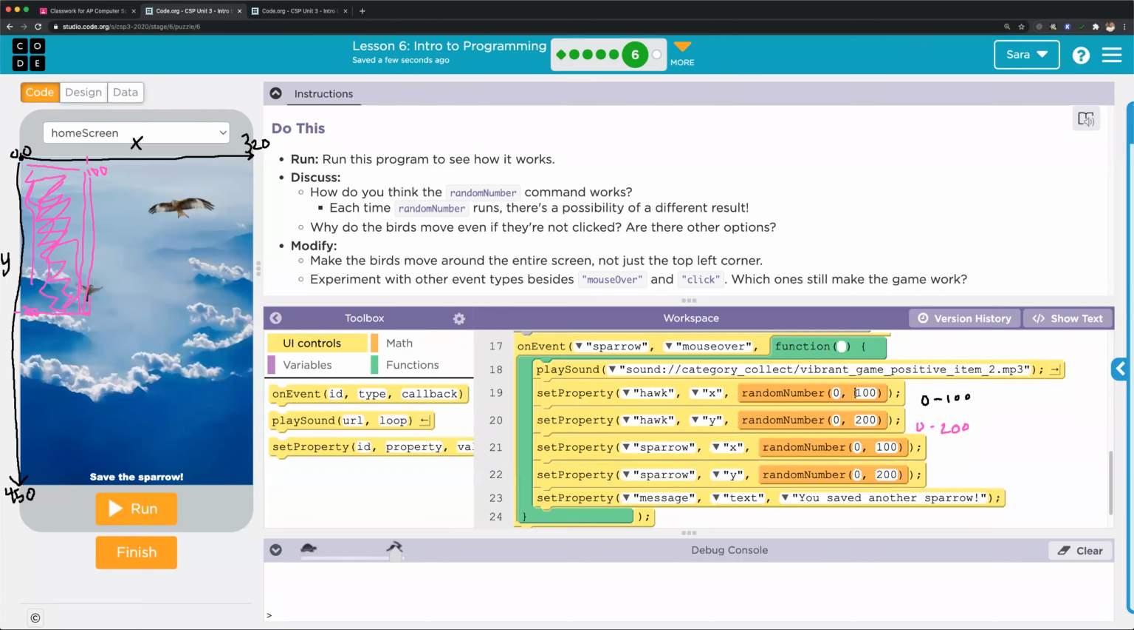Again, for the X direction, that was 320. So I'll do that on line 19 for the hawk's X position. And for line 21, for the sparrow's X position, I'll also put the maximum of 320. Then for our Y position, line 20, for the hawk's Y position, I'm going to put the maximum as 450. And finally, for the sparrow's maximum Y position, I'm going to put 450 as well.